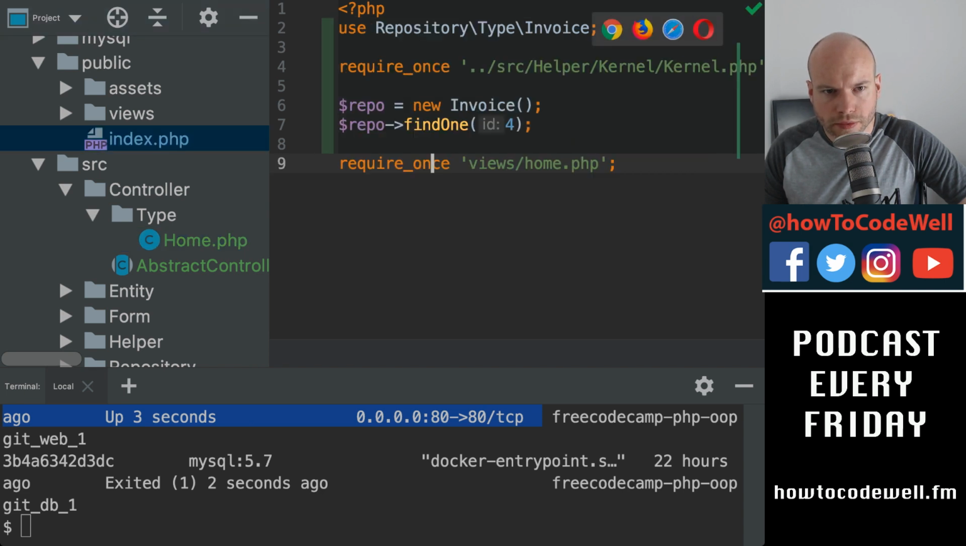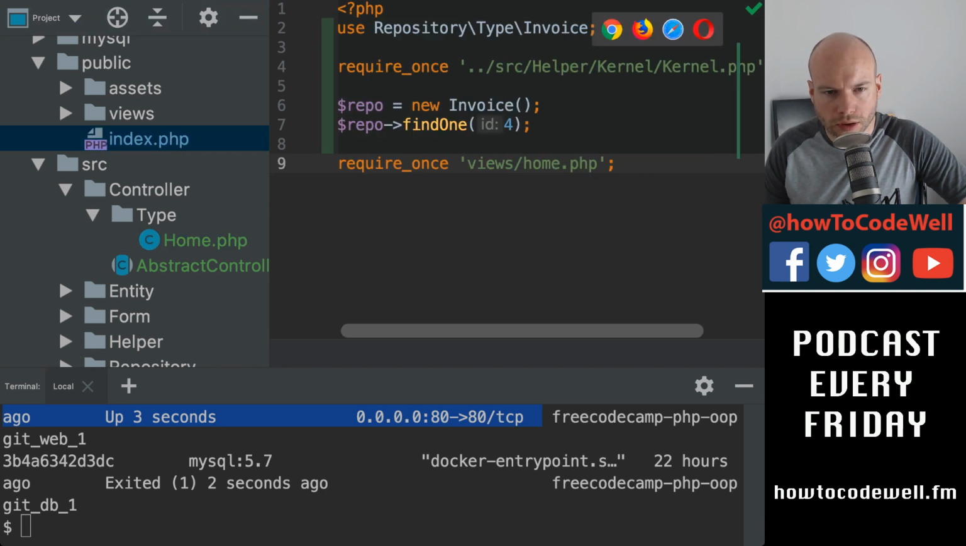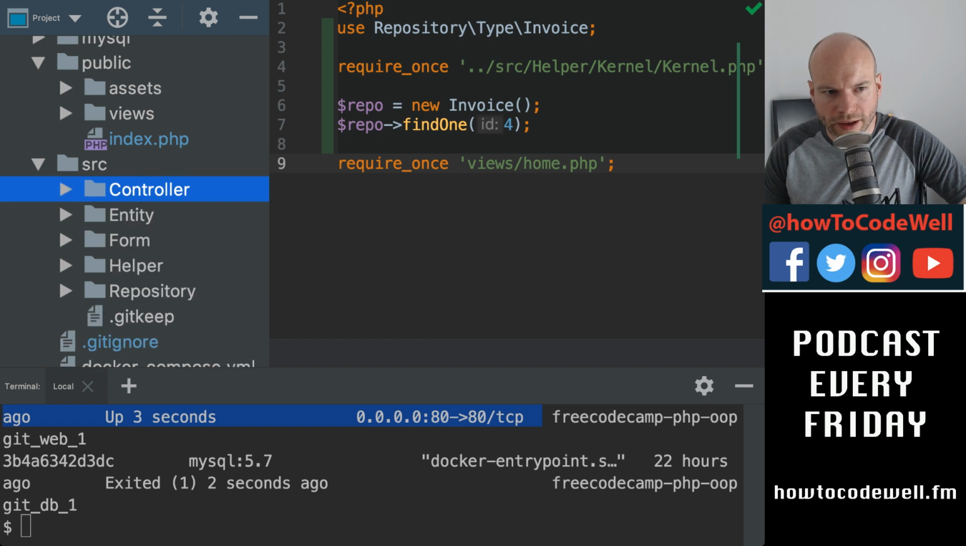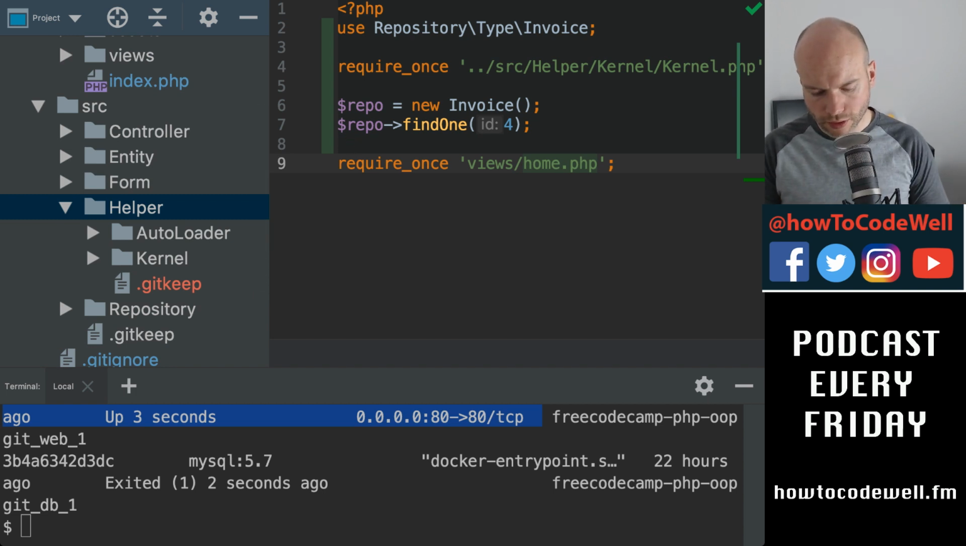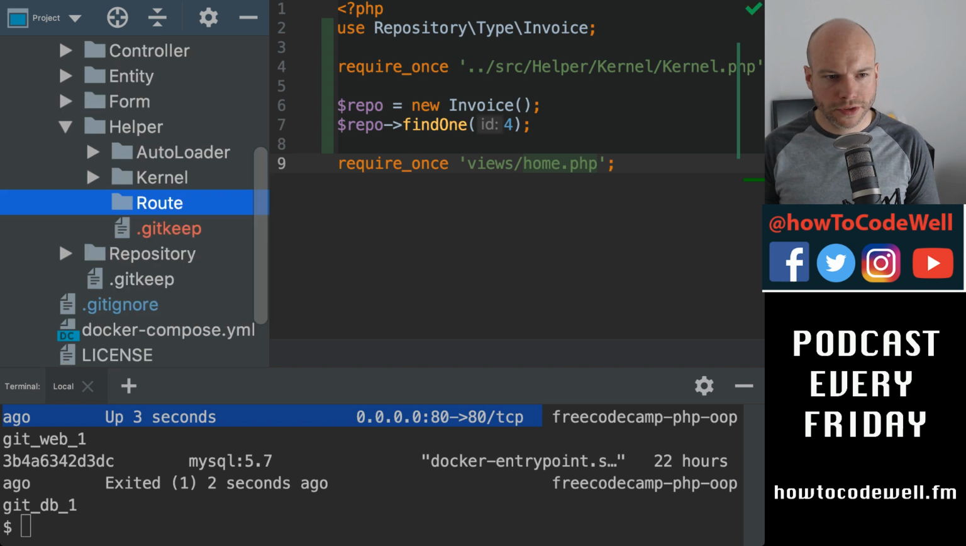And I guess what I should do is, so we've got the kernel. I think what I will do is I'll have in my helper folder some sort of route, some sort of routing.